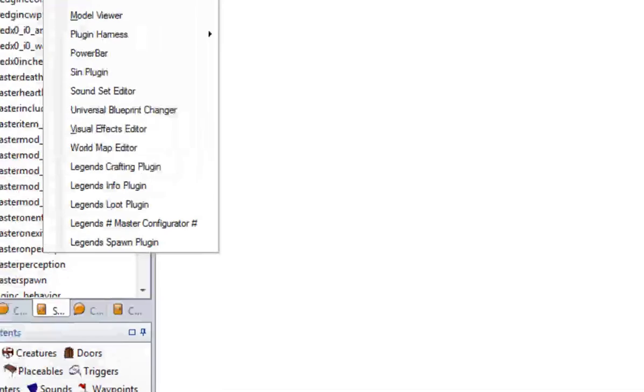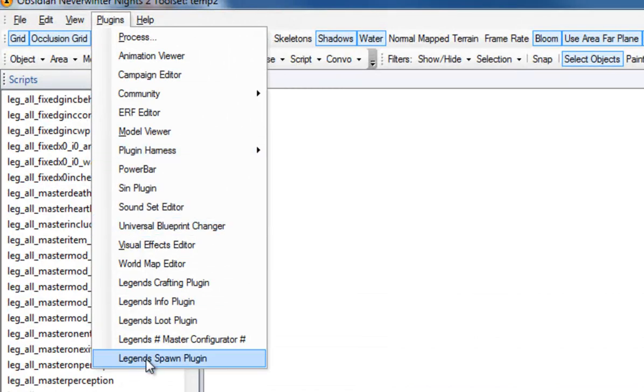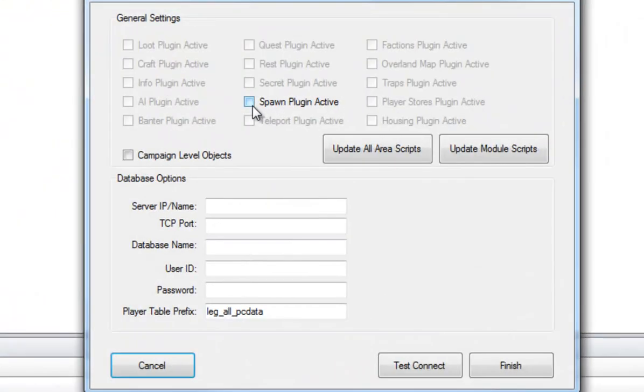And what you'll do is you'll run the actual master configurator, turn your Spawn plugin on. Again, the Spawn plugin doesn't use any database stuff, so you can leave that blank. Don't forget to update your module scripts if you haven't done that in the past. Nothing has changed here with that stuff. So if you're upgrading, you don't need to worry about that. Just double check that it's active and hit the finish button there.